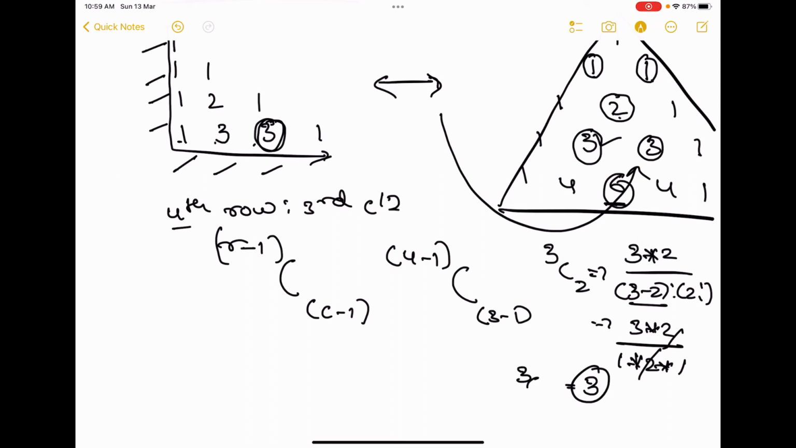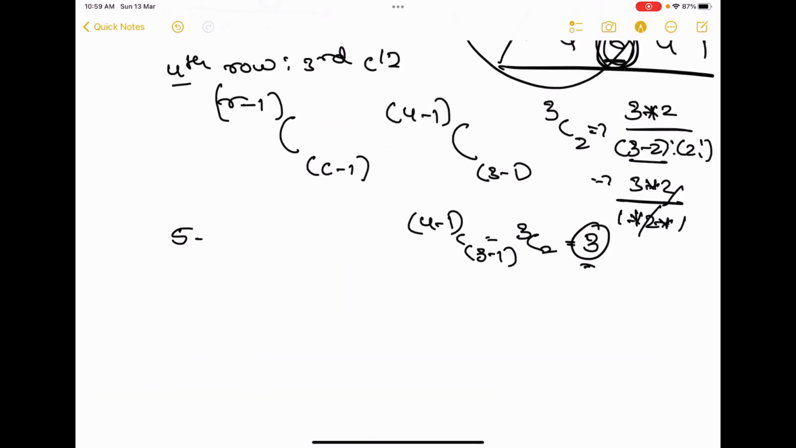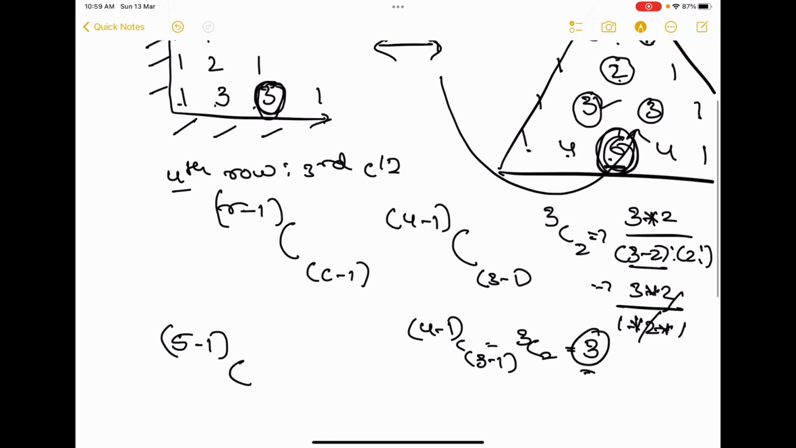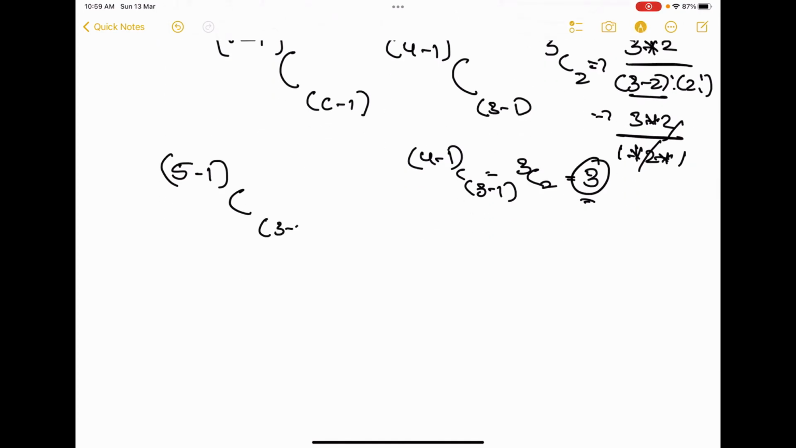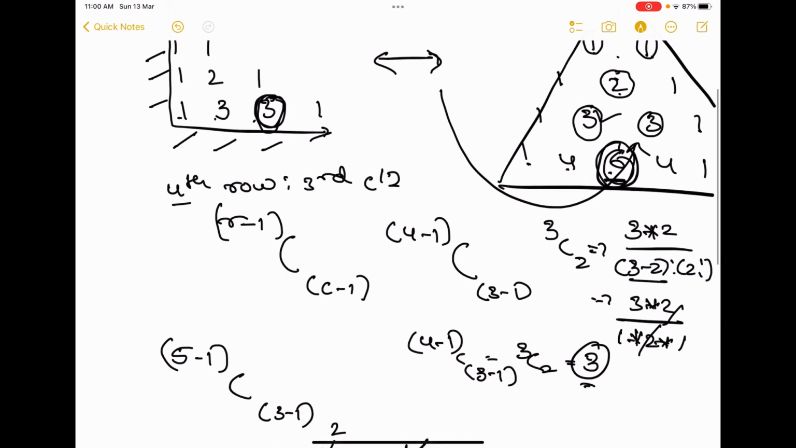Can you see? 3C2, that is 4 minus 1 C 3 minus 1. The answer is 3. That is this particular location. If you talk about this 6, let's find it out. 1, 2, 3, 4, 5. It's the fifth row, 5 minus 1 C, and it is 1, 2, 3, third column, sorry, 3 minus 1. See here, 4C2. 4C2 is nothing but 4 into 3 into 2 factorial, divided by 4 minus 2, which is also 2 factorial, into 2 factorial. 2 factorial gets cancelled. 2 ones are 2, 2 twos are 4. The answer is 6. Are we getting the same value? Yes, we are getting the same value.